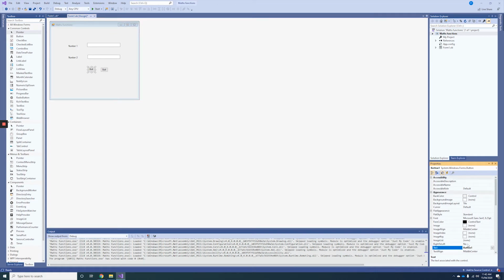Remember that's under appearance. We might give it a more meaningful name in terms of coding, so I'll call this AdditionButton. And then we've got a minus, and we'll call that SubtractionButton.